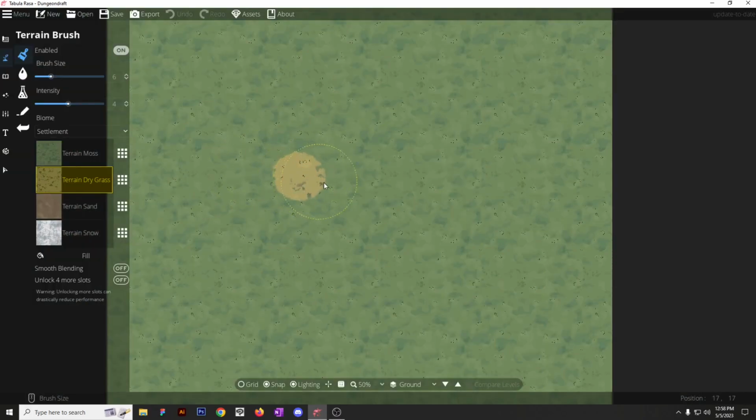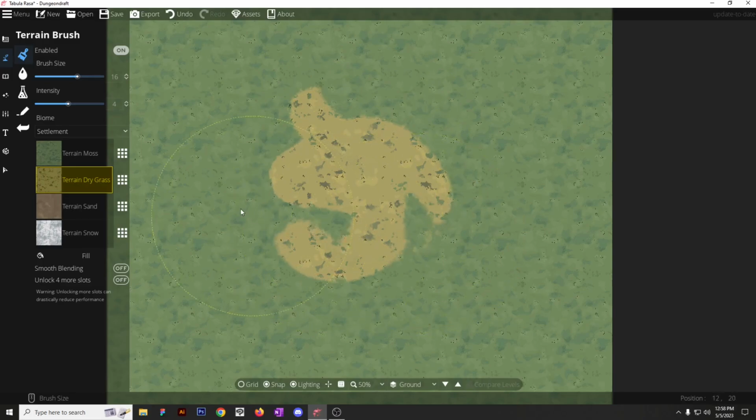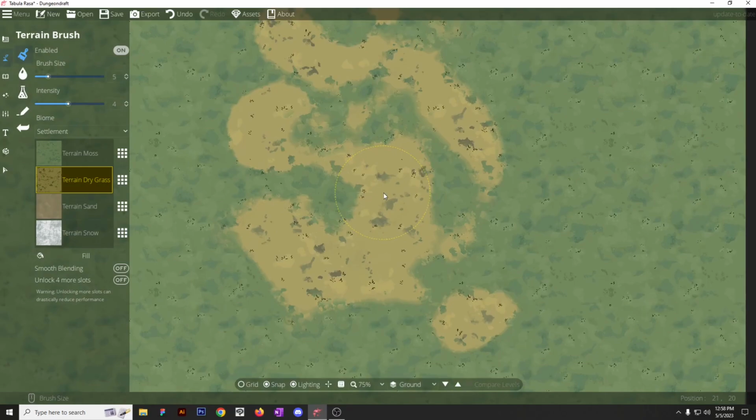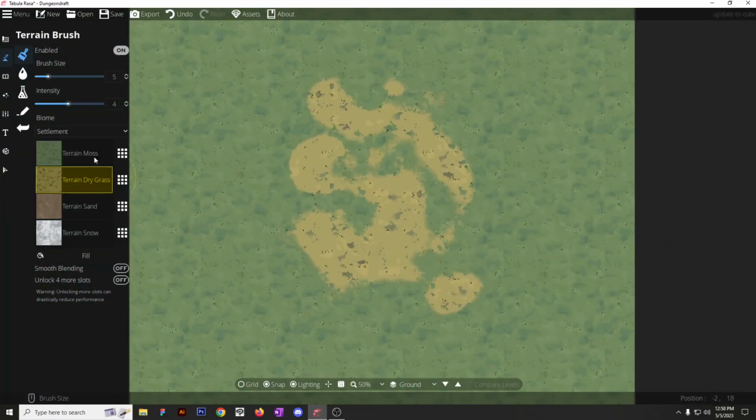I'm just going to left click and you will see how this functions. You can go slowly and get a little kind of fade. You can make it really big, do a couple taps. You can switch back and forth, tap back and forth, do a little tappy tap, tap, tap. So you can get somewhat naturalistic looking dry grass amidst the regular grass here.